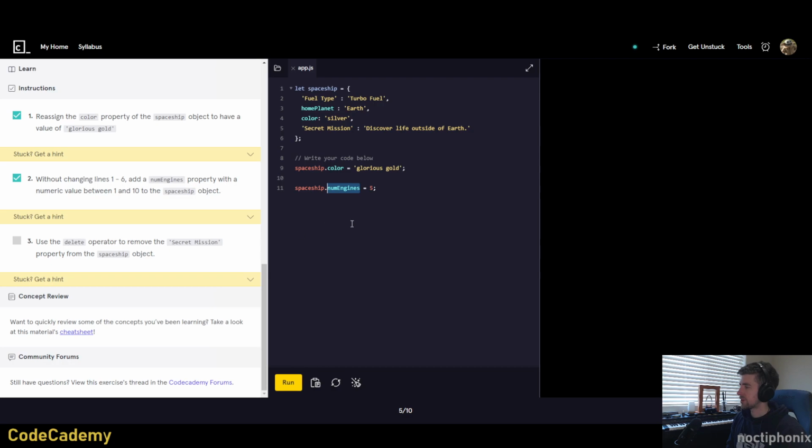All right, use the delete operator to remove select mission. All right, so delete spaceship dot, or sorry, secret, not select, secret mission. Okay, although wait a second, this is going to have to be within brackets because it is containing a special character. Not those, these, and then delete those curly braces. All right, spaceship brackets secret mission.